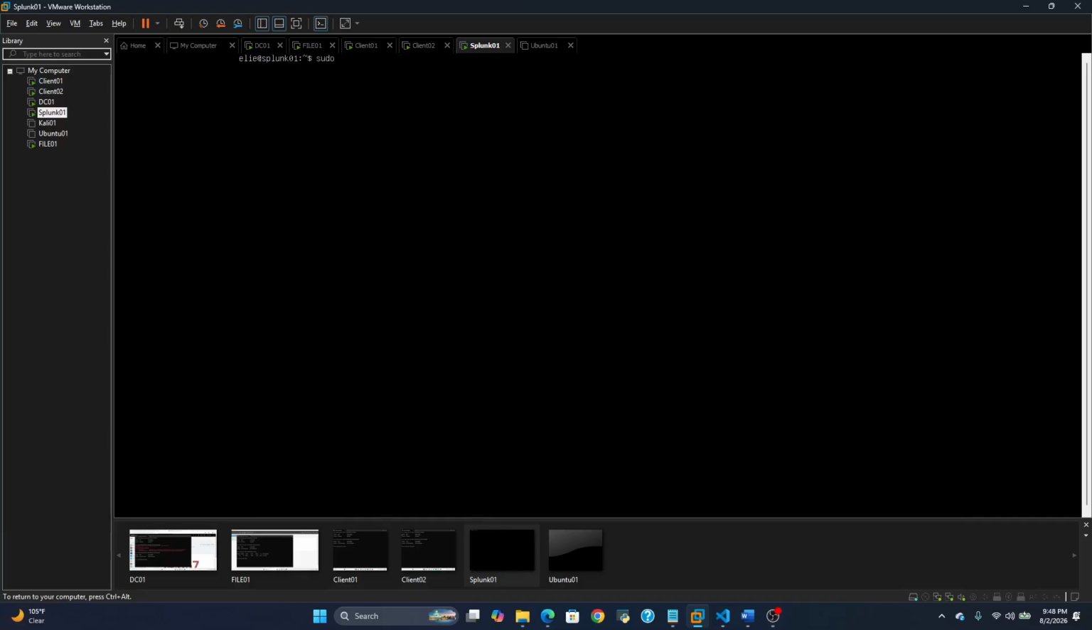So the command is sudo ss -ltnp, then pipe grep, and then we're going to type the port, which is 9997. So it's listening on the Splunk port, and then we can see here the process ID is right there, which is 2155.